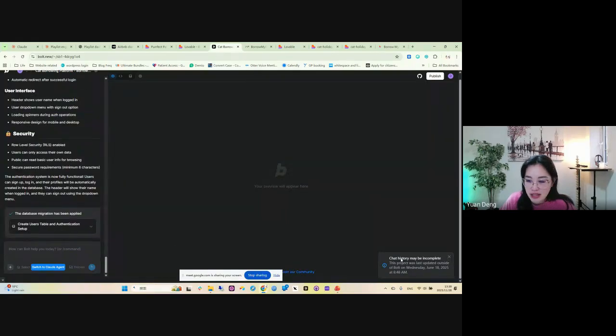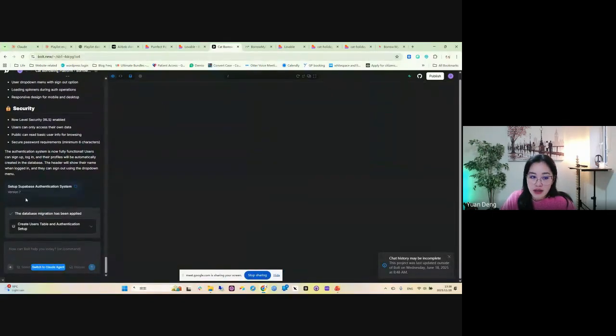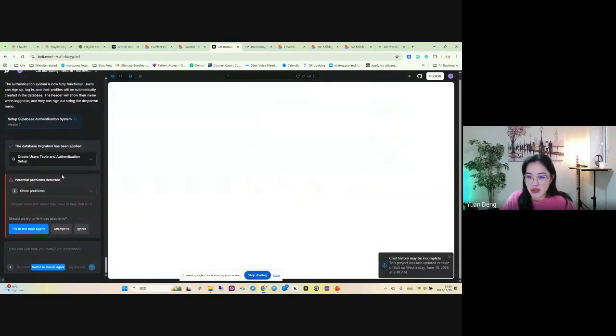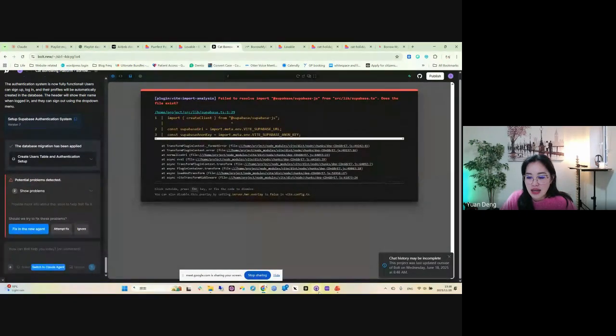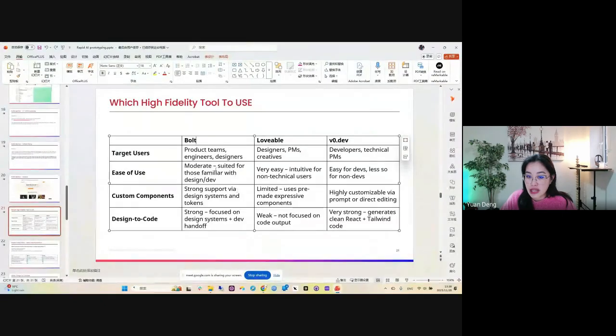Bolt, in my opinion, at this point in time, when AI first came out, Bolt is actually my favorite platform. You can see setting up authentication. I have lots of problems as well. Anyway, at the beginning, when AI first came out, I would say Bolt is one of the best ones. This is back in February this year. Bolt was my favorite, but over time, I feel like they're not innovating fast enough, in my opinion.